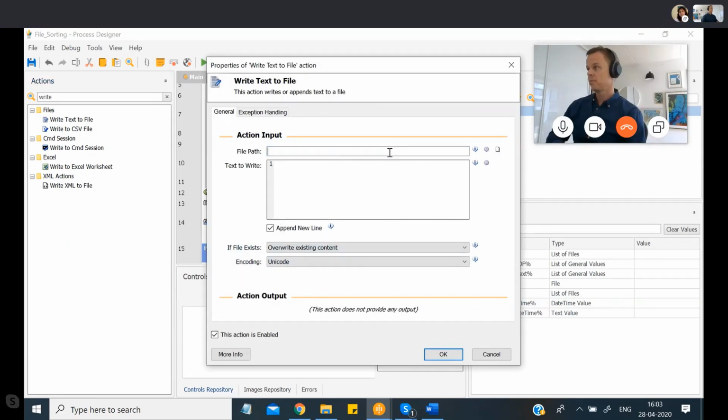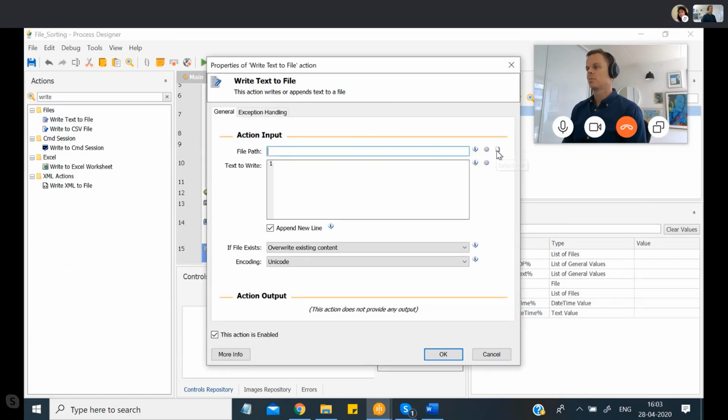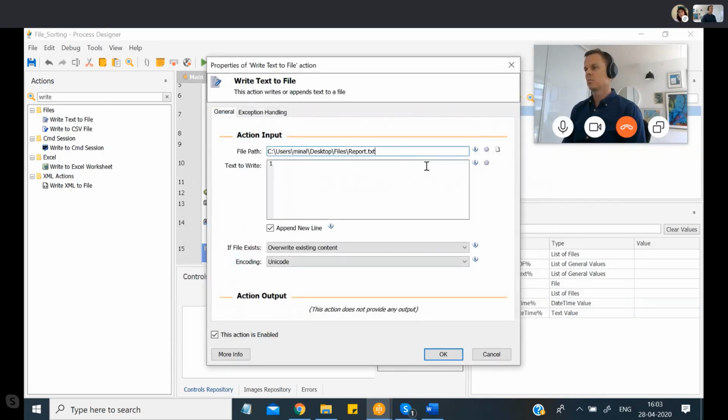Here, what we need to do is get the file path. To get the file path, we just click on that icon, and I've created this report as an empty report. So I'm going to just get this. Once I get this, I probably need to append the date at the end of the report.